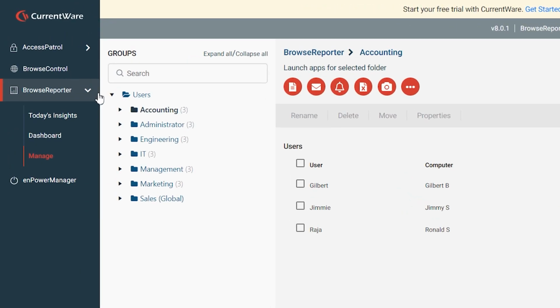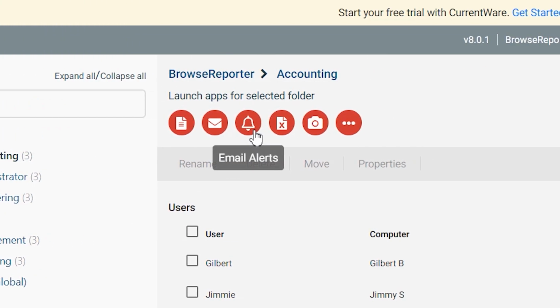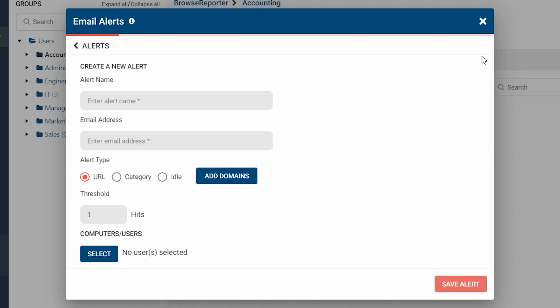First, you're going to go to BrowseReporter, Manage, and then go to the third icon that looks like a bell. This main screen will show you any existing alerts that you have set up. To configure new ones, go to New Alert.